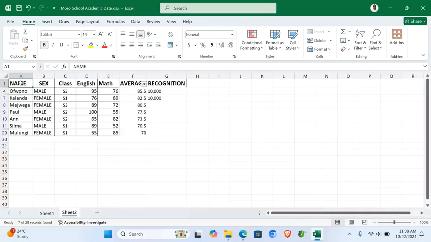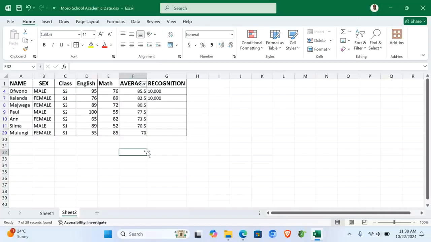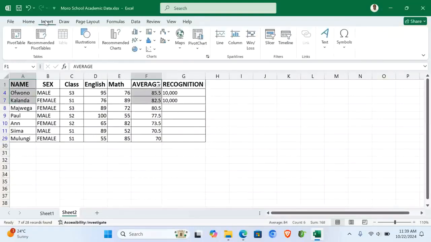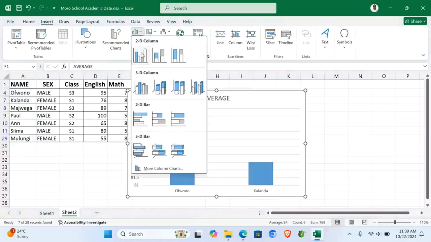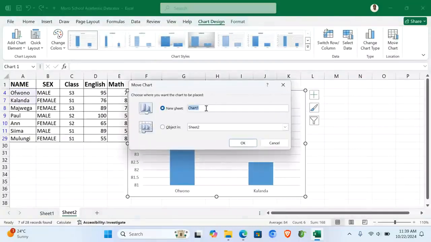We can highlight our work and put the grids. Then we are going to create a graph of those who are the best. We highlight the name and their average like this. We go to insert, column. We can pick, for example, this one. We can move this onto its own sheet. Then here, new sheet, we can say column graph.